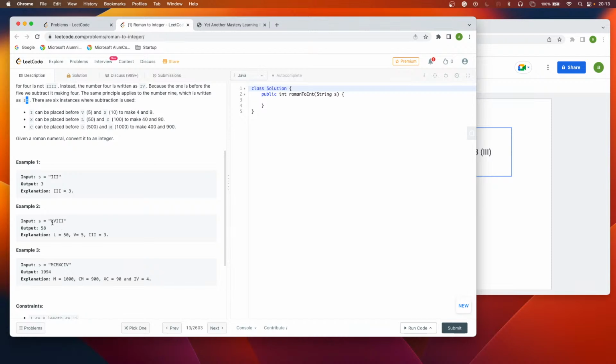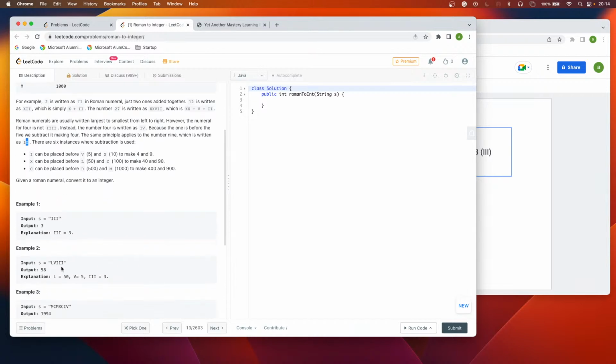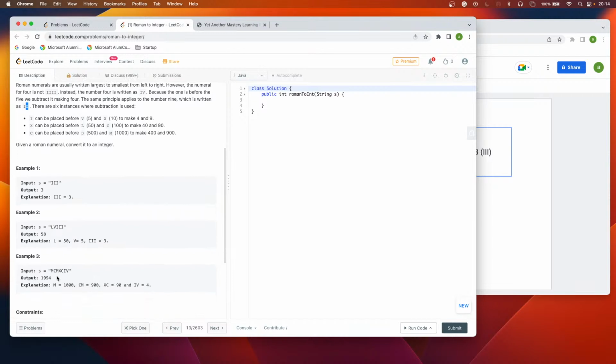You can see in the example LVIII, 3 times I, 3 ones. L is 50, V is 5, and three ones make 3. The sum is 50 plus 5 plus 3. In this format, if you read from left to right, the values keep on decreasing: L is 50, V is 5. So you don't need to do any subtraction here. 50 plus 5 plus 3 is 58.